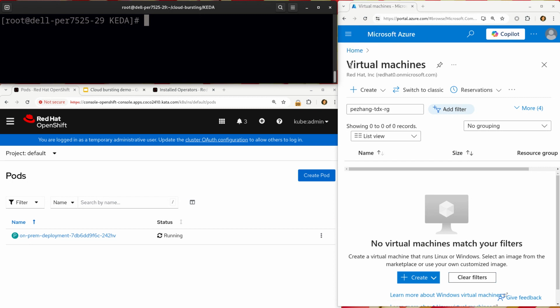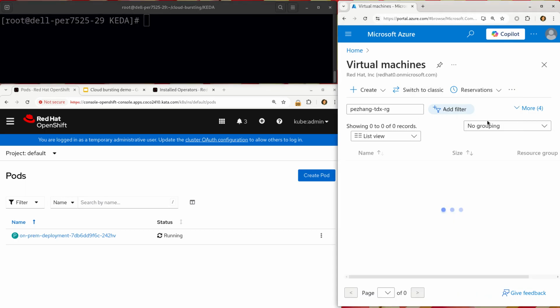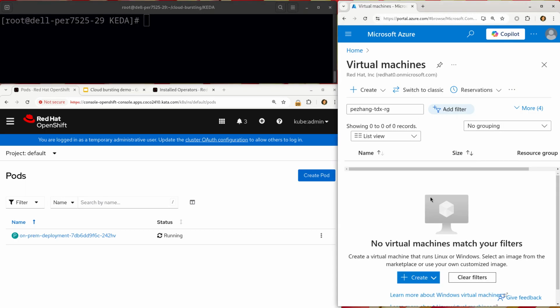This page shows the VMs. Currently there is no VM running. And after the pod is scaled to cloud, we will see one VM here. Okay. Next, let's start the workload.